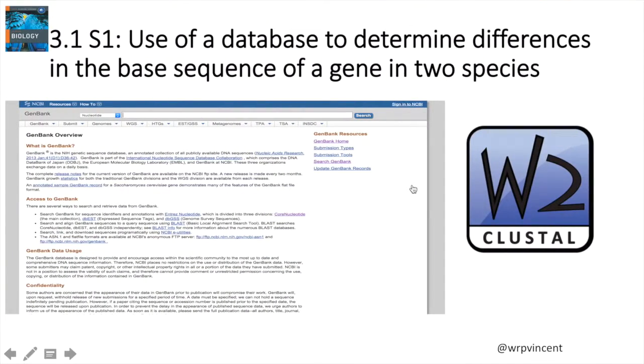That's all you need really to look at this skill for International Baccalaureate Diploma Biology, topic 3.1, skill 1 of using a database to determine differences in the base sequence of a gene of 2 species.